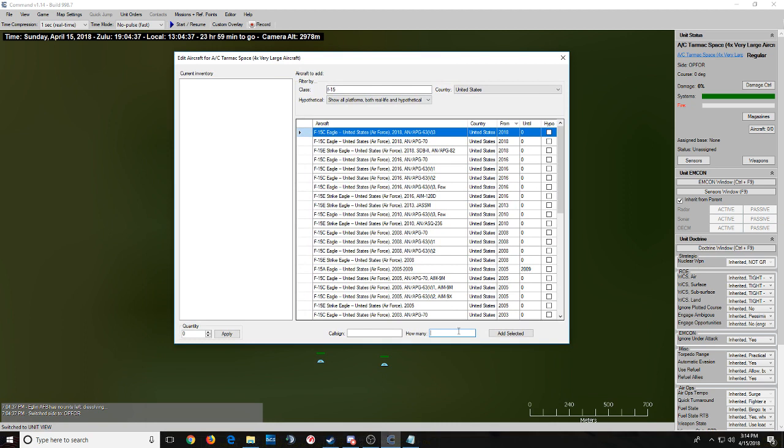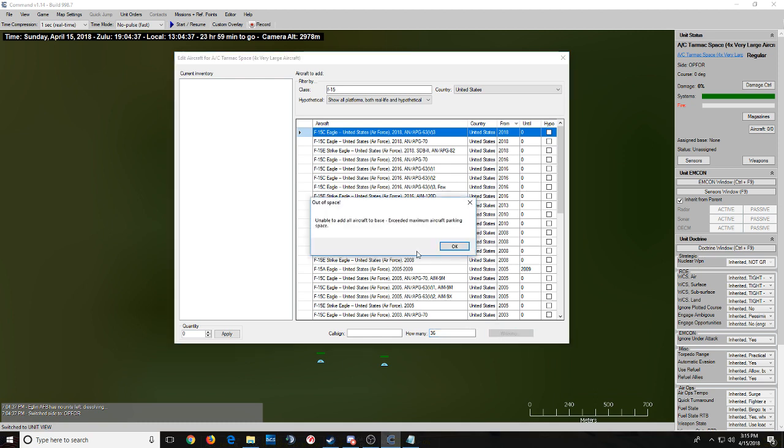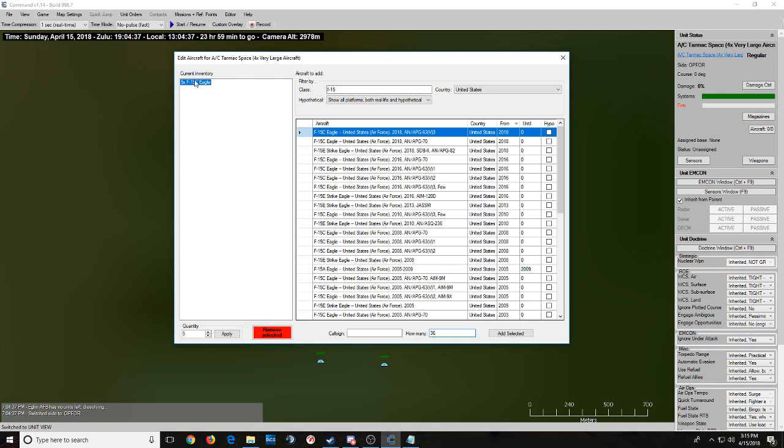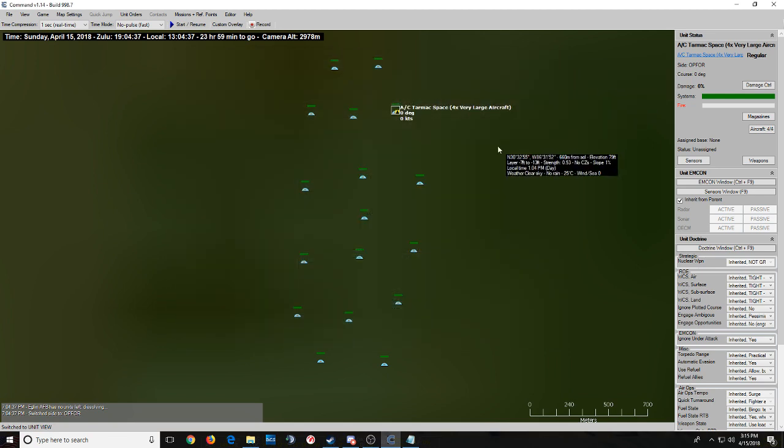Now, this is a very large aircraft. So if, let's say, we want to give this 36 F-15s, it should come up with an error saying it can't fit that many. And it fits 5. Now instead of putting 5 there, we're going to put 4 there. And we can select that. Now if we go back to the group view, this airfield should show 4 aircraft residing in that AC tarmac space.